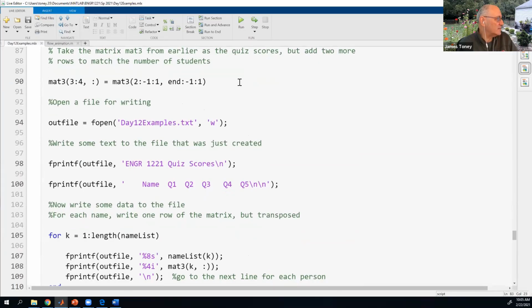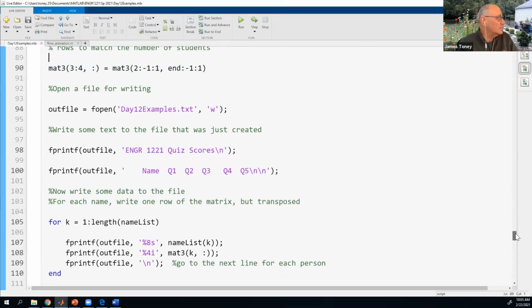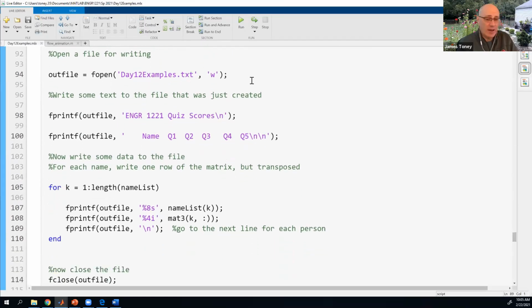And forget this line. This line is just adding some information to the matrix so I have the right number of numbers in it. That's all. All right, so we open the file and we put a W, which says we're going to write to it. So it's going to create a new file and we're going to write to it. It's going to be called day12examples.txt.